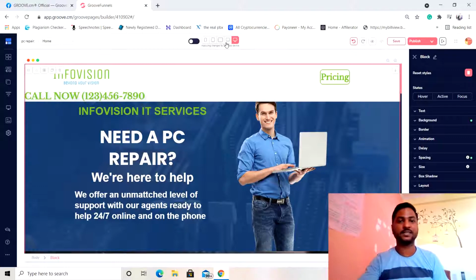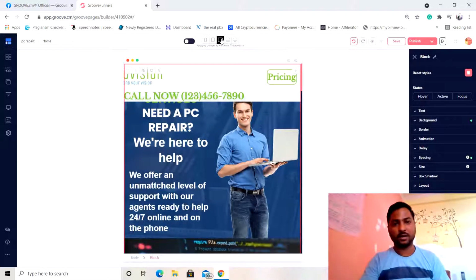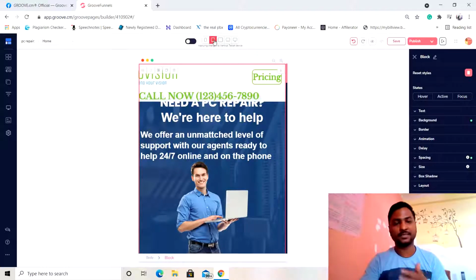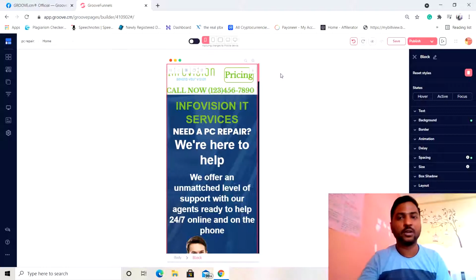If you look at the other devices, on the laptop device, again the call now option has gone down. On the tablet device the same thing happened, on the vertical tablet device the same thing happened, and on the phone it has already happened. So this is something that I just wanted to show over here. I hope that you guys have understood this. Again, if you want to make any kind of changes with this, try to make it under the blog only.